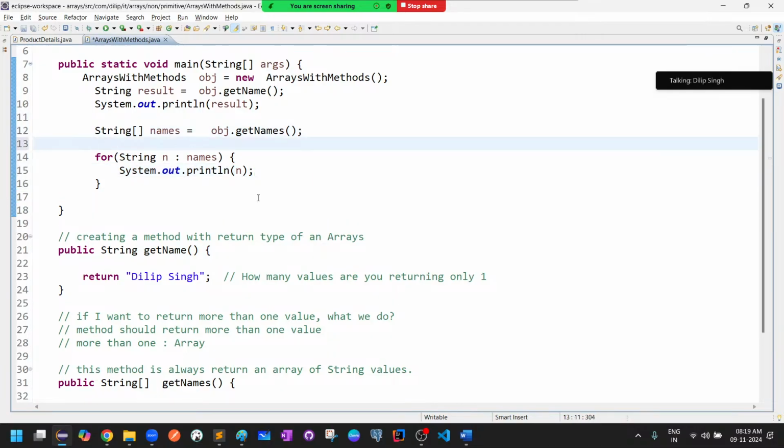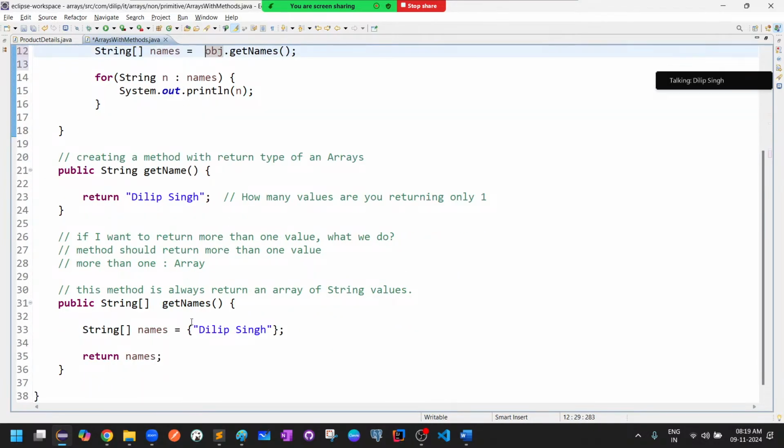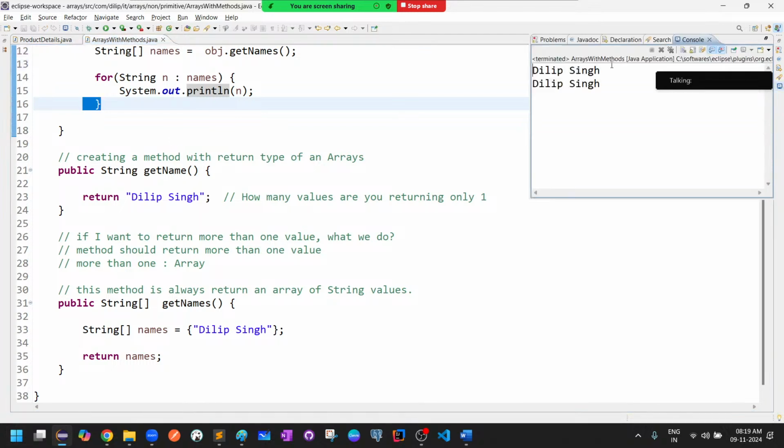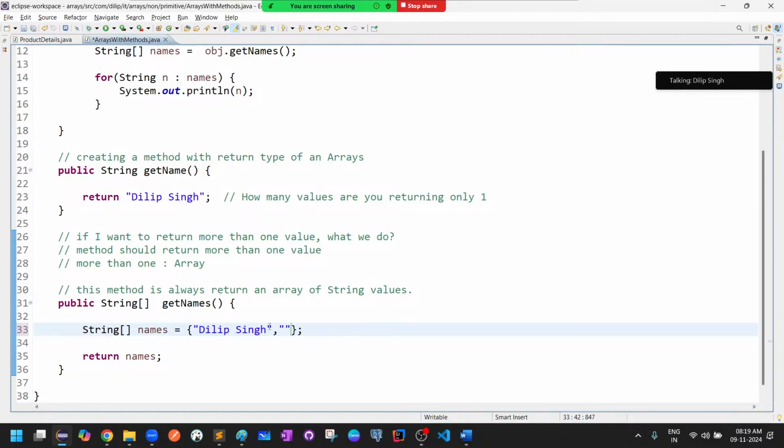Whenever the JVM calls this method, it will get this result, and since the result is an array, you are iterating that array. It will start from the first value, Dilip Singh. There is no second value, so it will come out of the for loop. See here, this is Dilip Singh. Now, for example, an array means you can define more than one value. So now I define Sham as the second value, something like Suresh as the third value, and the fourth value something like Dinesh, and I define a fifth value as well.